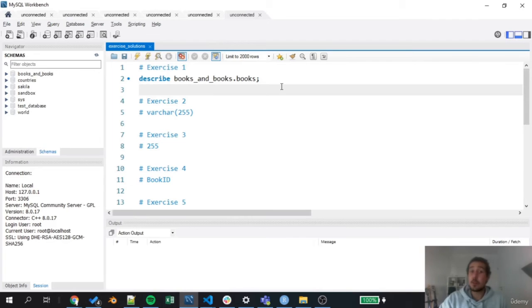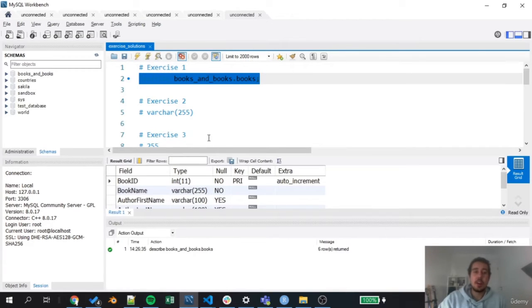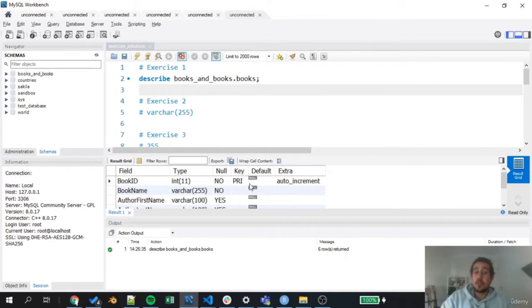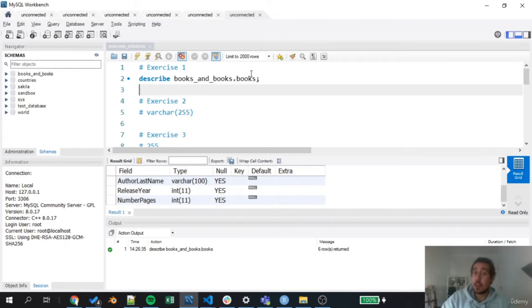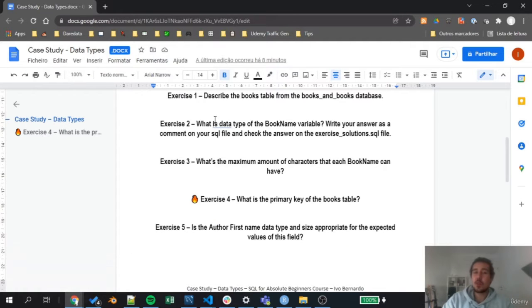If you go here to MySQL, you just have to run describe books and books. I'm going to run this one, and here we can check the data types, and you can see, for example, other information regarding the columns of our books table. Here we can see the data types, also if it's a primary key or not, and this information will help you to answer the questions after this one. So again, to describe our table, just use the describe command, the name of the database dot name of the table. On exercise 2, we are asked what is the data type of the book name variable.